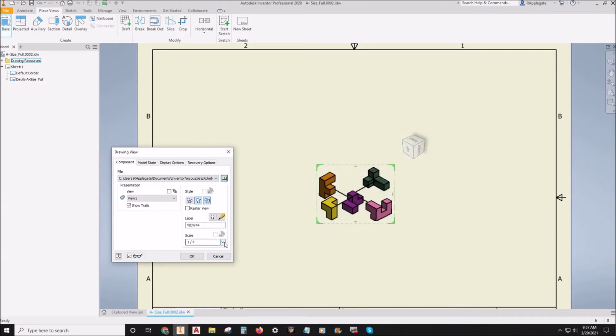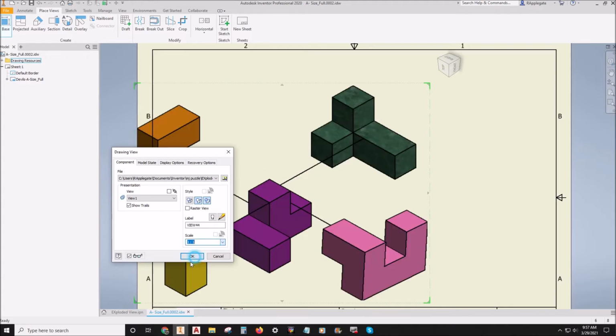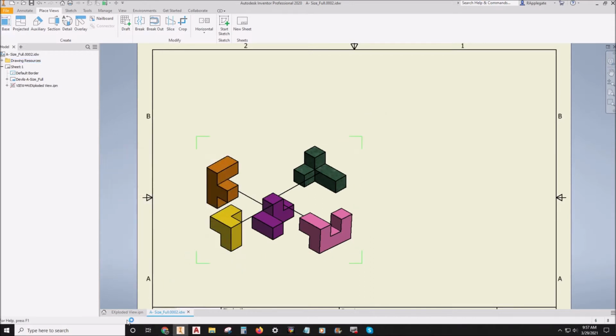And then we're going to give it a proper scale and position it where we want to position it. I'm going to pull it over here a little bit. Let's see what 1:1 looks like. That's way too big. 1:2. That's fine. Hit OK. And there's our view.